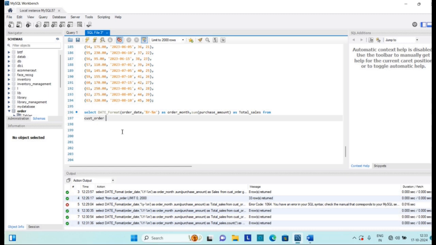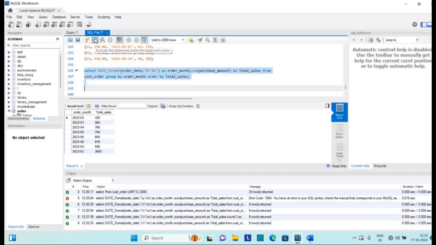We have used the aggregate function sum. So we will write group by order month, and we want ascending order of the sales, so we will write order by total sales. When we run this query, the result is displayed. Here our lowest month is March with 430 as minimum sale, and month January with 3600 as total sales.